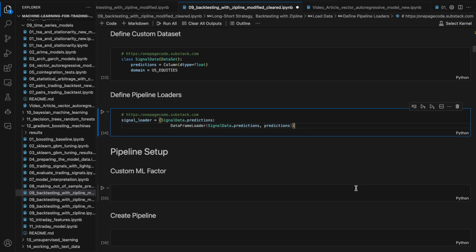This code initializes a signal loader object, which is a dictionary used for loading signal data for backtesting a long-short strategy. The signal loader object has a key called SignalData.predictions and a value that is a data frame loader object. The data frame loader object is used to load the actual signal data, which in this case is stored in a variable called predictions.